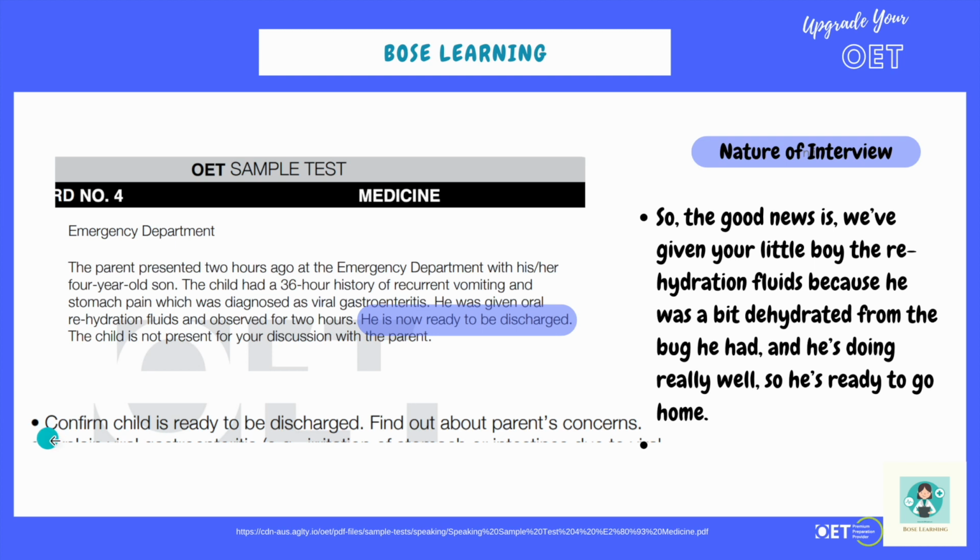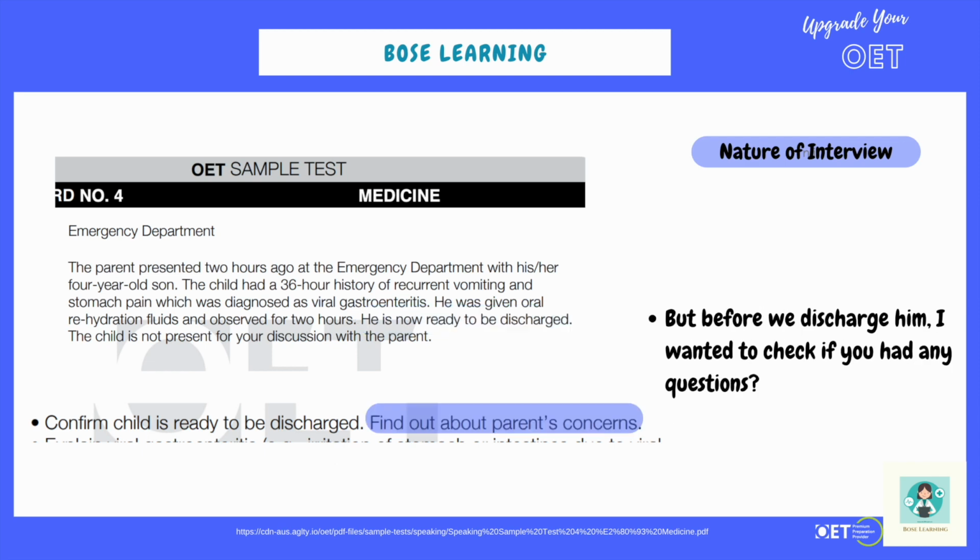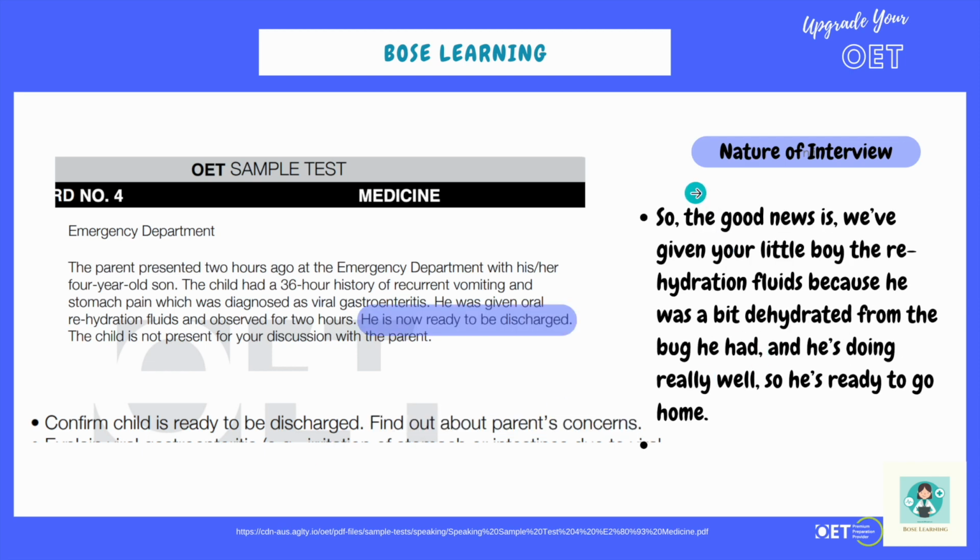In this case, the first task was to confirm that the son is ready to be discharged and to find out if the parent has any concerns. So, how do you do that? You could say, "So, the good news is," every parent wants good news, right? About their little boy who's sick or little girl who's sick.